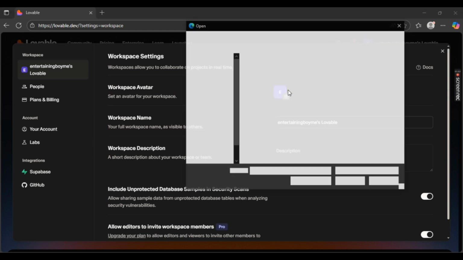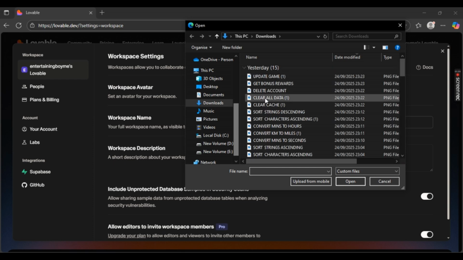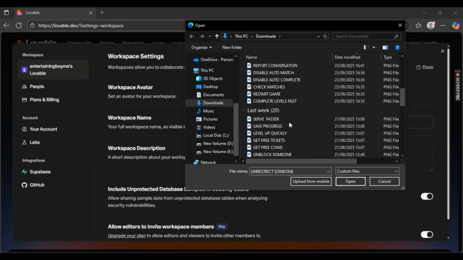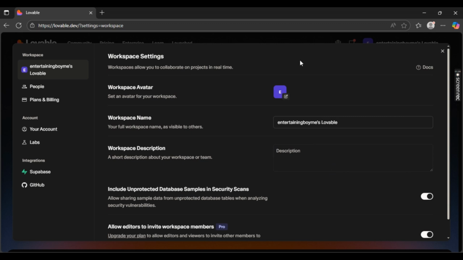And now you can just simply select any photos from here and it should be selected as your avatar, and that's it. It should be automatically saved and you should be good to go.